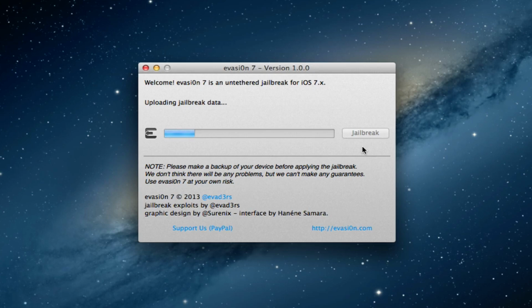So right now we'll be uploading the jailbreak data. This process will work for Mac and PC. It only takes about 5 minutes of your time, and it will work for any iPhone, iPad, or iPod running iOS 7 through iOS 7.0.4. You can check that by going into Settings, General, About, and then your version number will pop up.